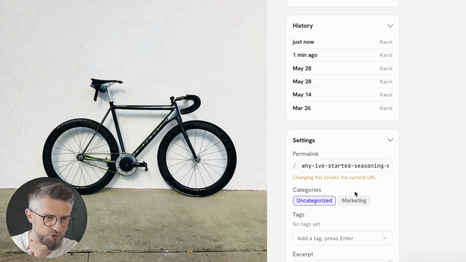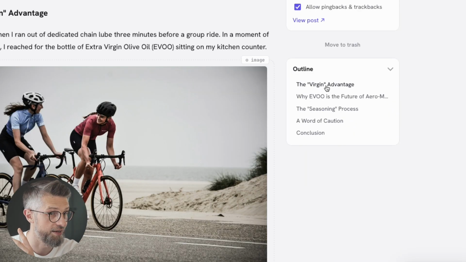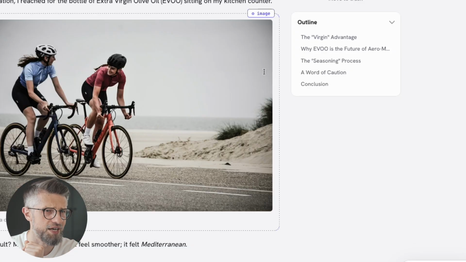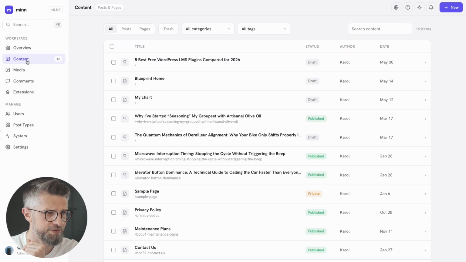Okay, I can change the permalink, nice, excerpt, tags, all nice. I even see the outline in here, which is also very nice. So overall, I kind of enjoy it, to be honest. Okay, so that is content.